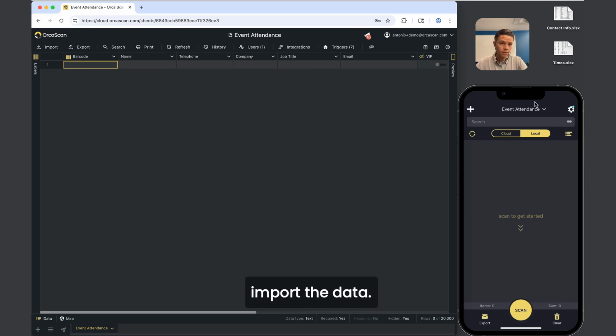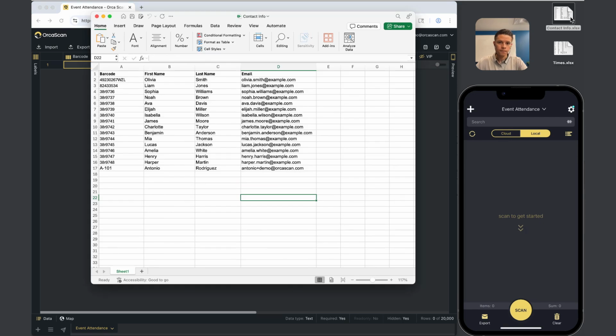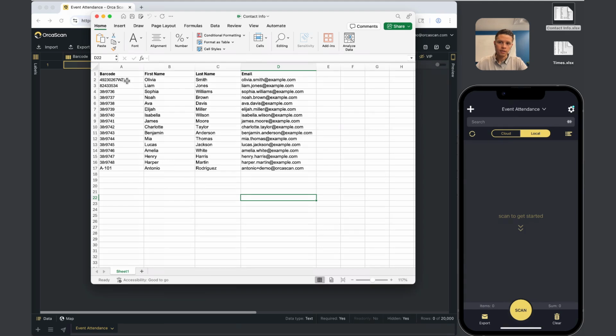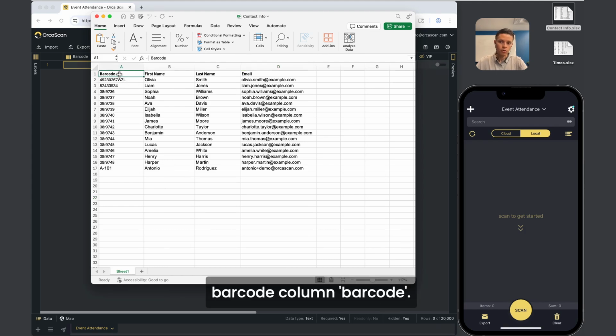After that, let's import the data. So open up your file, make sure it's an Excel format, and then have it look something like this. In other words, don't have formatting in there, remove all the formatting, make sure to name your barcode column barcode, as you can see here. It might be named something else in your case, like user ID, but just update the name to barcode. That way you're able to import it.